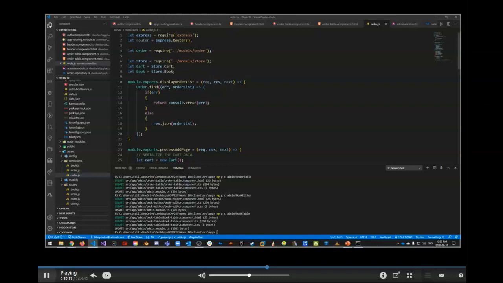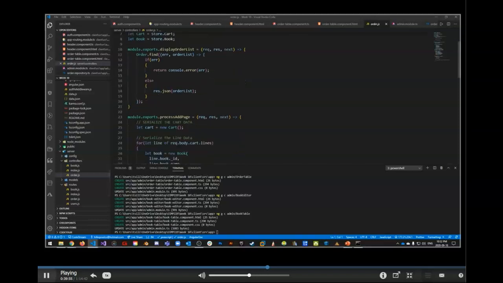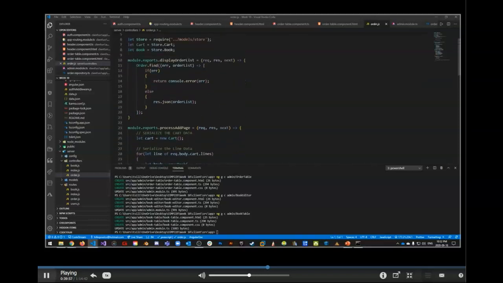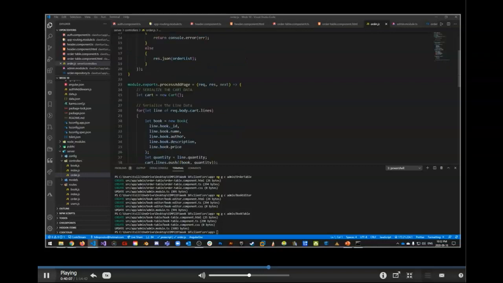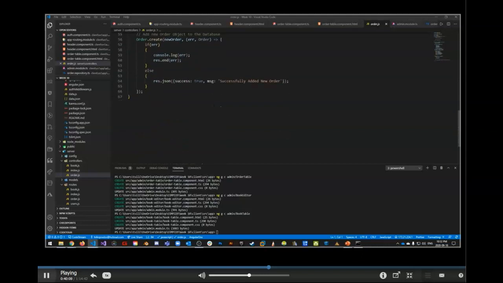So display order list, we did that, we tested that. Display add page, we did that. We don't care about the display add page actually. Process add page is cool. And then what we want to do is we want to process the edit page. All right, let's do process the edit page. So the add page and the edit page are very similar.